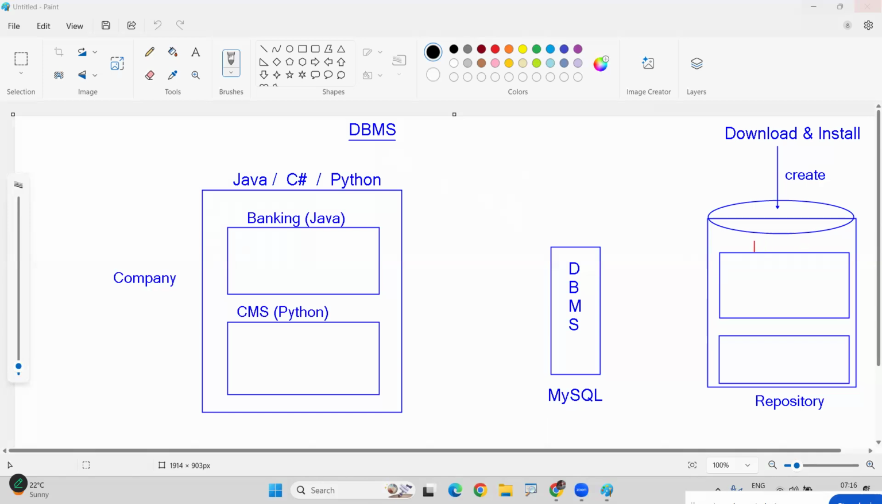Suppose this name is the bank database and this name is the college management system database. Like this we create. One is the bank database. The second one is the CMS, college management system database. Every system is connected, with requests and responses for doing operations. The first one, the bank application, is connecting to the banking database. The college management system application is connected to the CMS database.